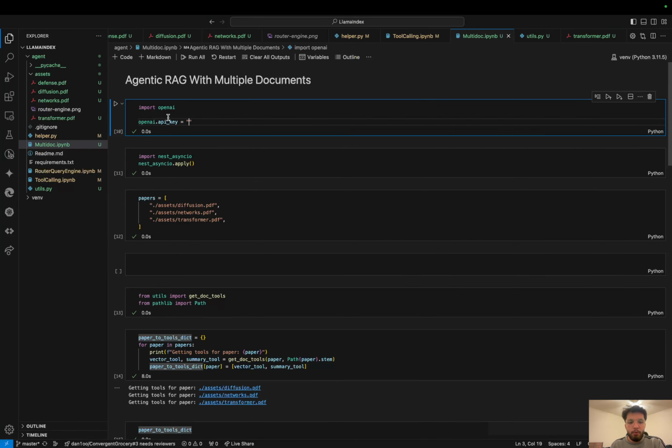We're going to add multiple documents to our agent, not just a single document. So to get started, once again, we're going to have the same thing. We're going to import OpenAI. So copy and paste your OpenAI key here from the OpenAI dashboard. Import nest_asyncio just to synchronize things.